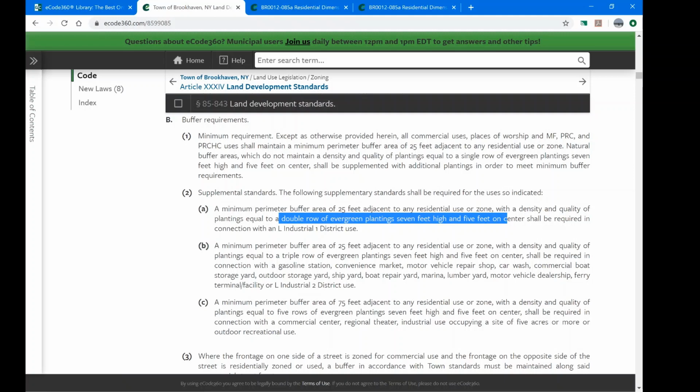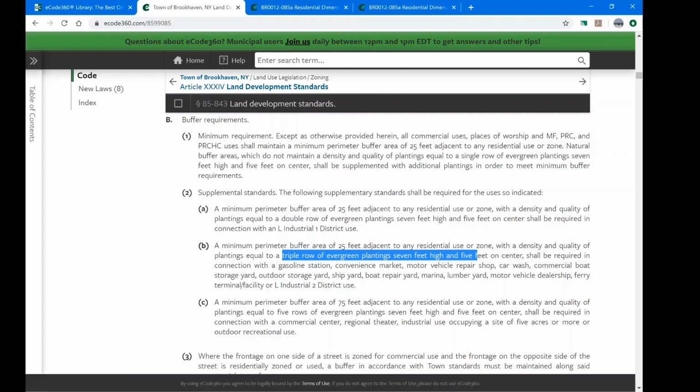If you have a heavy industrial use, which is things like shipyards, marinas, lumber yards, then they want a buffer area of 25 feet away. That buffer area must be a triple row of evergreens, 7 feet high, 5 foot on center. That is 5 divided by 3. Oh, 1.6 feet on center for the 25 feet.